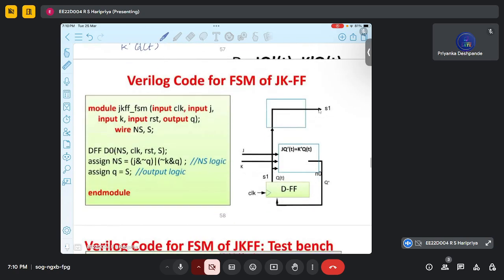And next, coming to the Verilog code. So we have a D flip-flop instantiation, and then we assign next state and the output. So these are the two logics which we want, a combinational circuit here and a combo logic here. So two assignments and the flip-flop instantiation. In this way we write the Verilog code in three parts: next state logic, output logic, and one for the flip-flop instantiation.